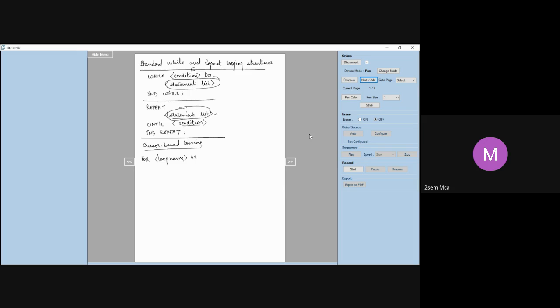We'll probably be using this one in our lab. Let me see. As cursor name cursor for query do statement list. End for. So cursor-based looping is something like you make use of a for loop.